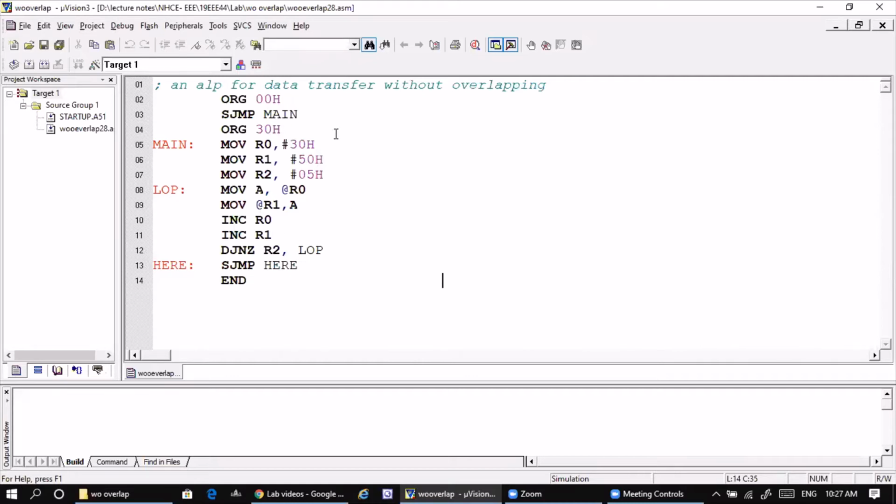We write the first statement as ORG 00H. ORG 00H means that your program will be stored starting from the address 00H. SJMP main indicates that we are not going to use the subsequent locations from 00H. Instead, we will be starting our program storing from 30H. So from here, the control will come to the main part.